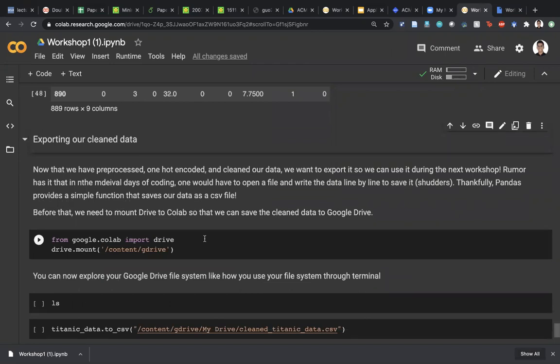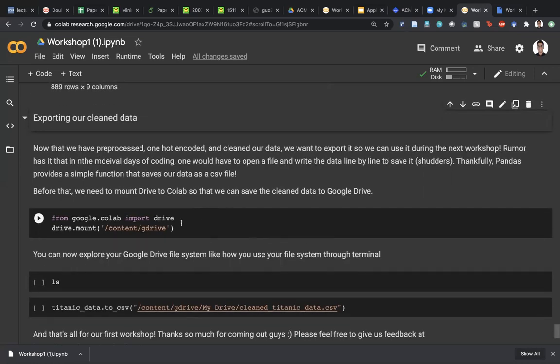So now that we've cleaned our data, what we're going to do is save it to our Google Drive account. What this line of code is doing is essentially connecting Google Colab with your Google Drive account, so you can save the clean data directly to your Google Drive.